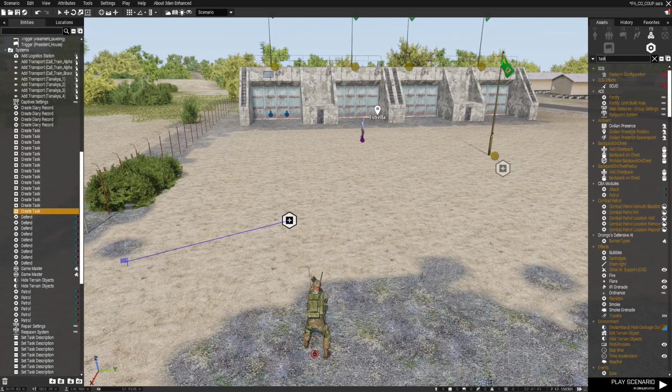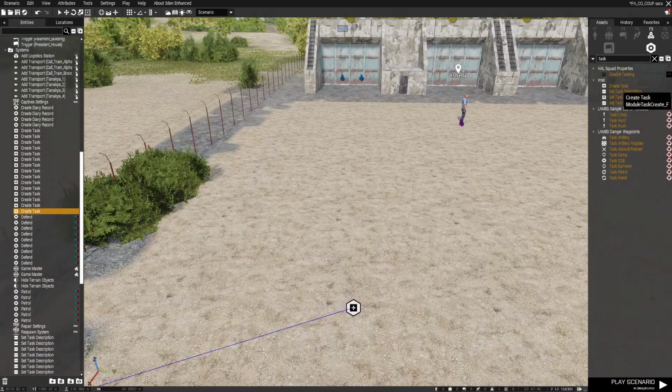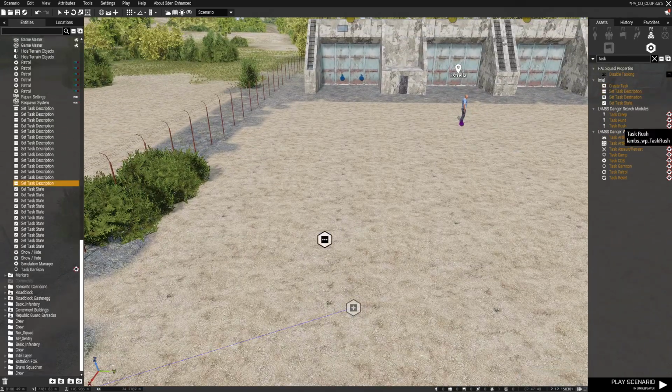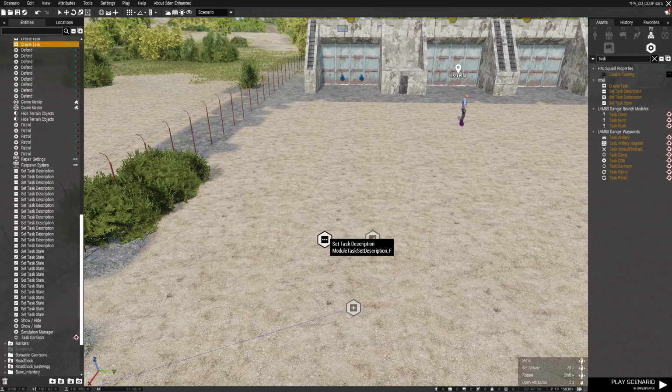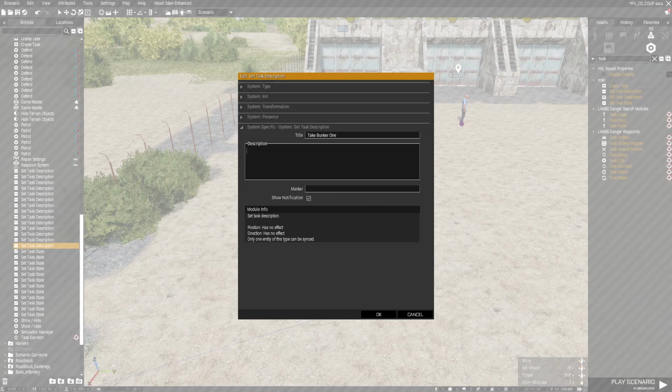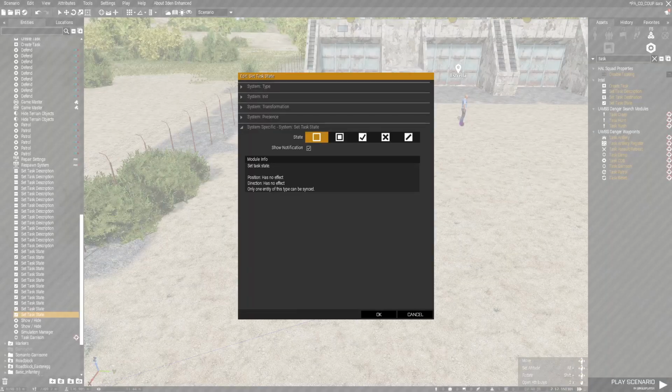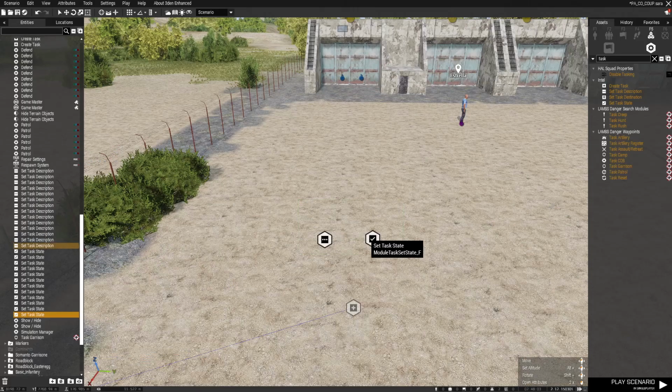Then we can look at how to finish the task. We want one clear way to finish this one, and that is to kill all baddies inside the first bunker. Then we place down the modules, one set task description and one set task state. Set it to be completed and write something positive in it.